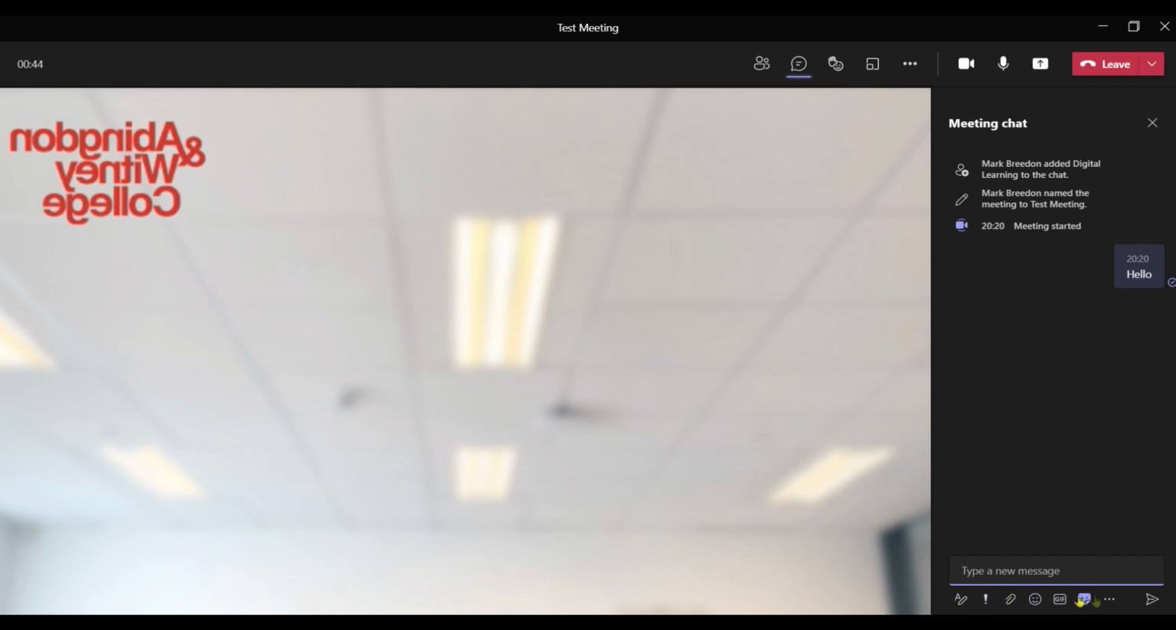Again, just like posts in a team, you've got some basic text formatting things you can use there, text and emojis. You can use the file attachments if you need to as well. But this is a really good way to ask a question, and your tutor may also use that to ask you a question and require you to put an answer there. So using this for a Teams meeting, the chat function is really useful.